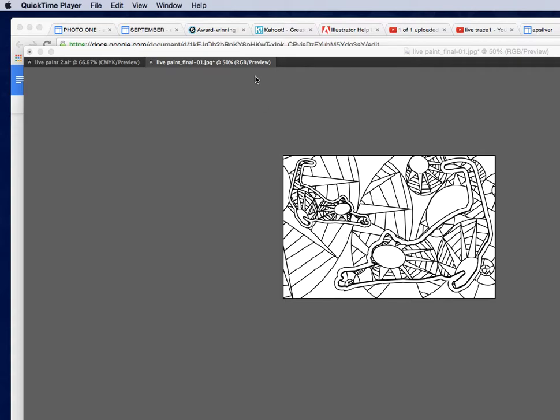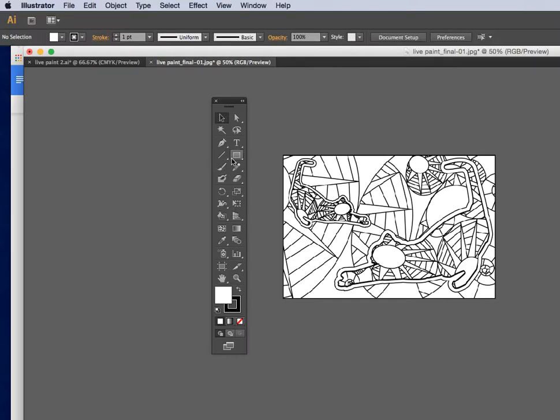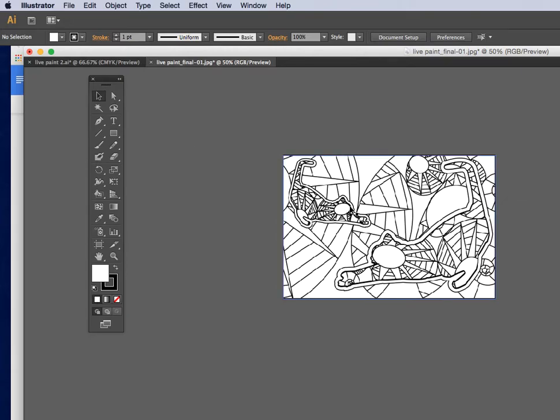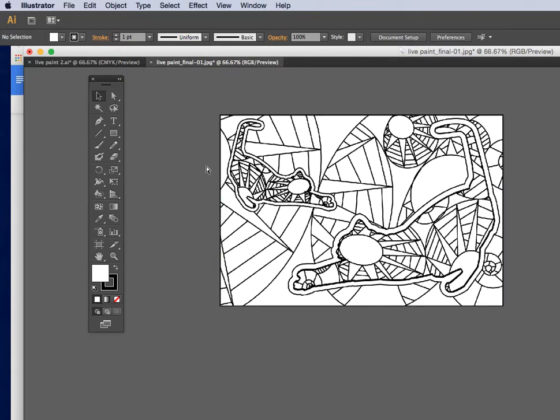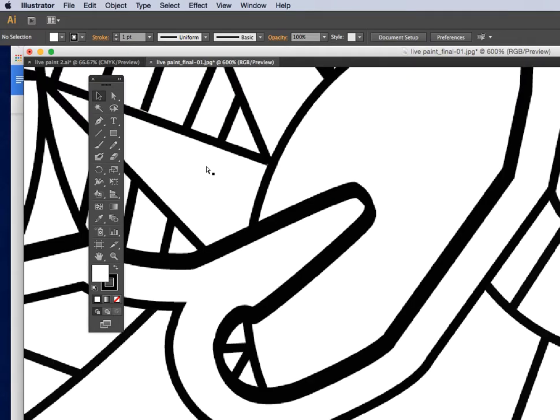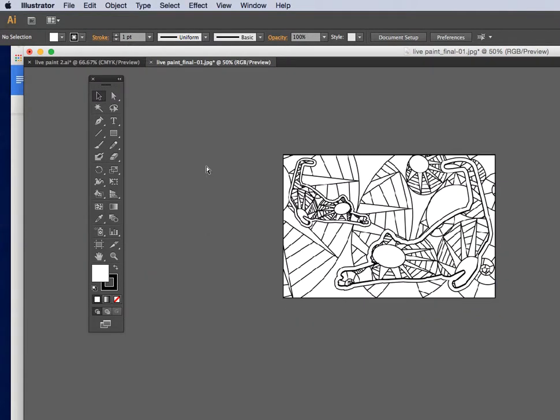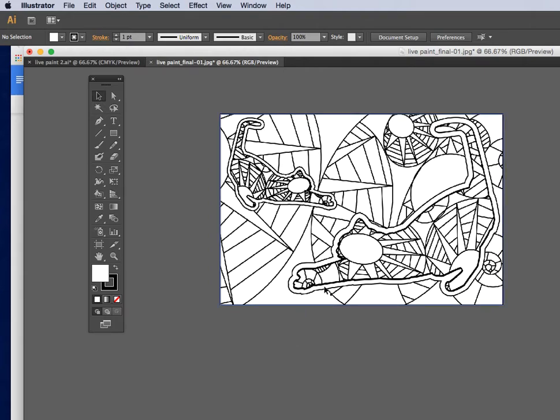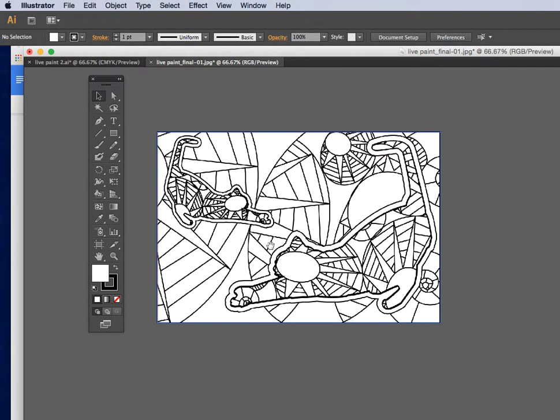Okay, so this is now a JPEG that I'm working on in Illustrator, and it's no longer editable. So look, if I zoom in, you can see it actually has pixels, but it has everything I need, all the lines. The problem is I need to re-vectorize this, so let me show you how to do that. If you select the image, and then there's a couple ways.